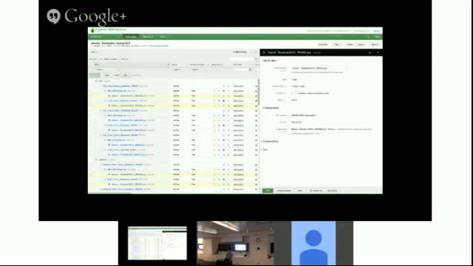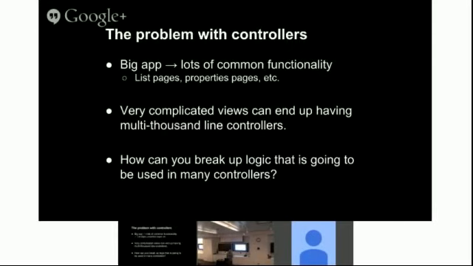And this really brings us to the problem with controllers. When you have a big app, you're going to have lots of common functionality. And when you have very complicated views, the controllers for these views can end up being thousands upon thousands of lines long, which is really undesirable. I mean, how many of you like to work with a file that has 7,000 lines of code in it? So how can you break up your logic that is going to be used in many controllers, or break up your logic from one very large controller into more encapsulated pieces?